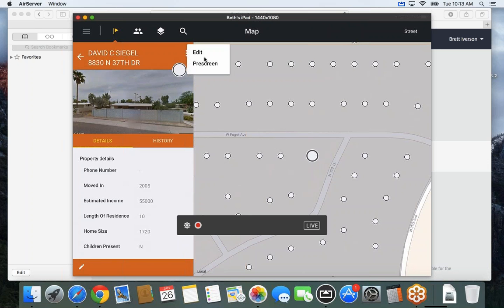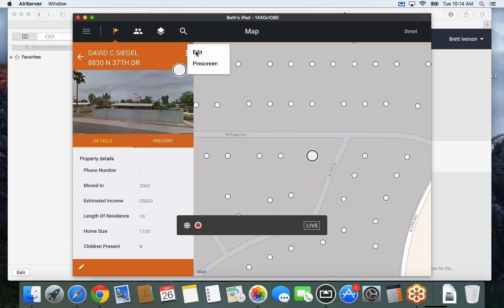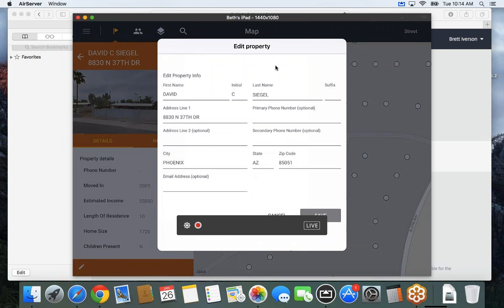One, being able to do an individual pre-screen on just that home. We suggest not doing that unless you're in more of a call center type of atmosphere. The batch pre-screen for an entire territory, about 250 homes, is the best way to do pre-screens rather than individual pre-screens. But you have the availability of tapping on edit right here. So when I tap on edit, the edit property details come up.